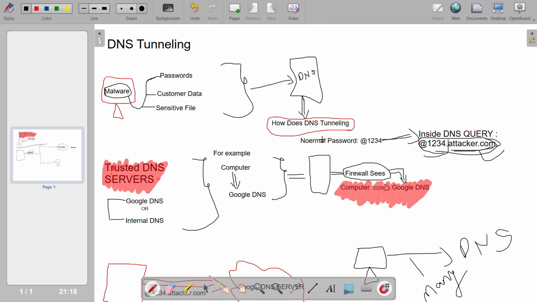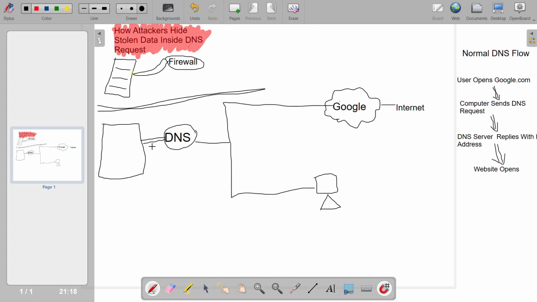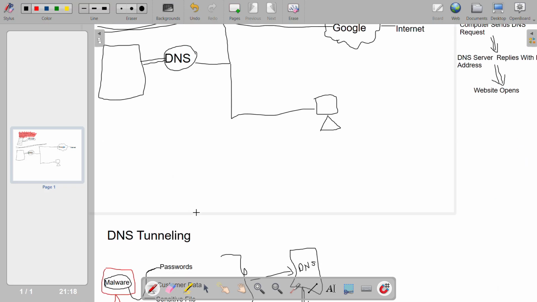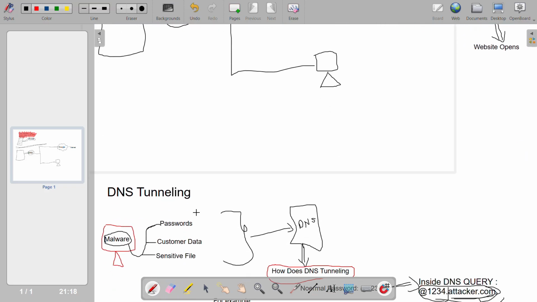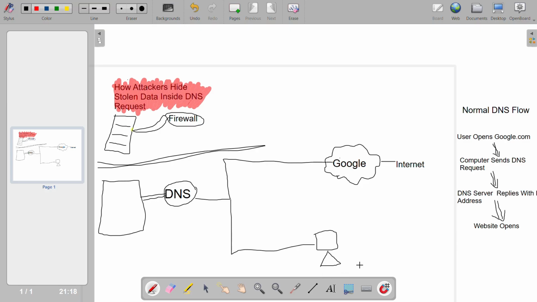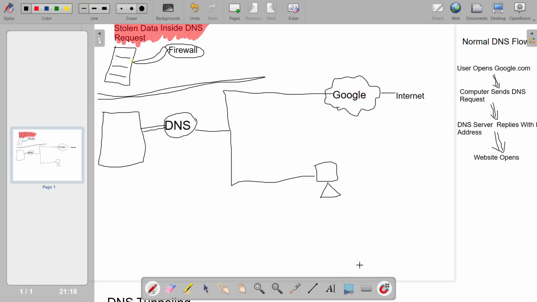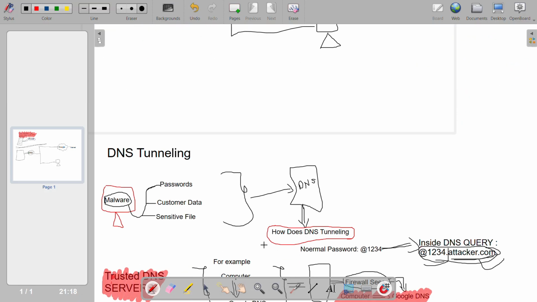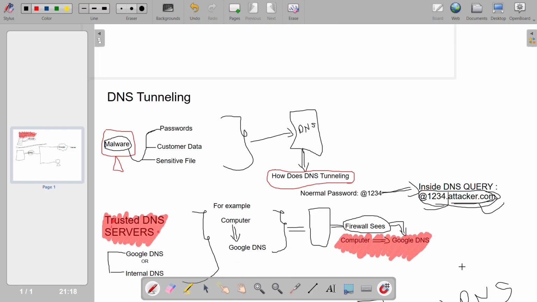And what is the difference between DNS tunneling and normal DNS? Normal DNS has the purpose of finding the IP address, for example google.com, and the result is the website opens. Next, DNS tunneling: its main purpose is to transfer hidden data. For example, password@134.attacker.com is the hidden data. So the final result is that data reaches the attacker.